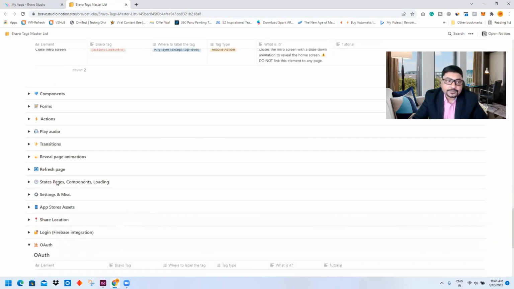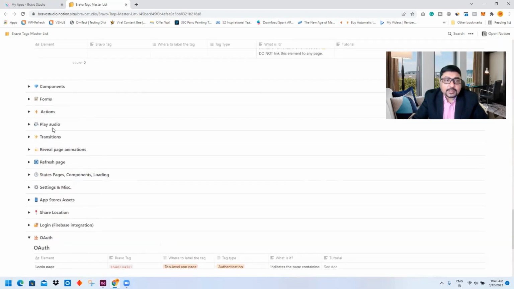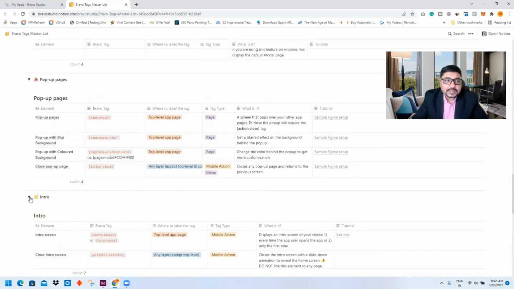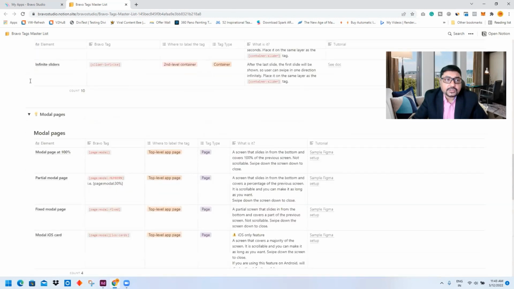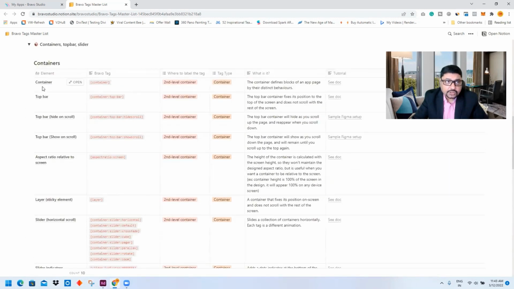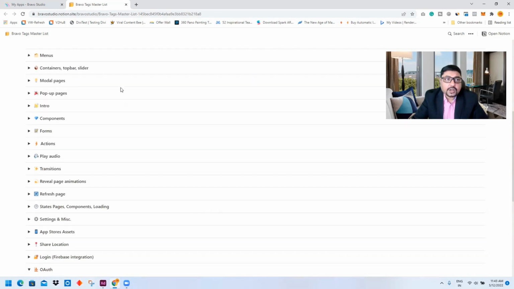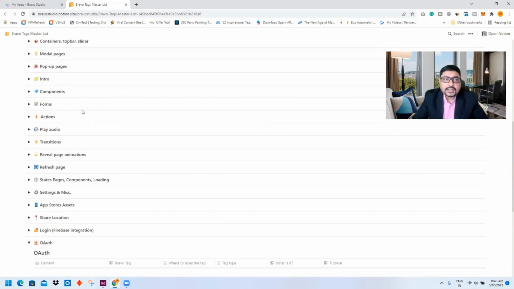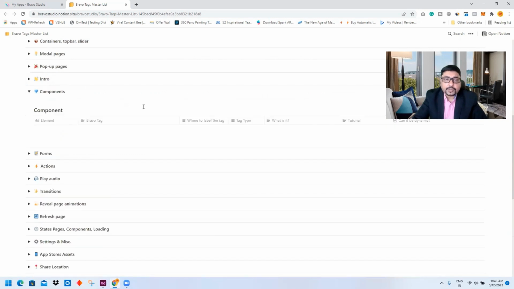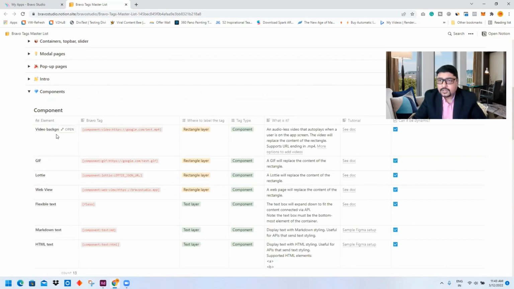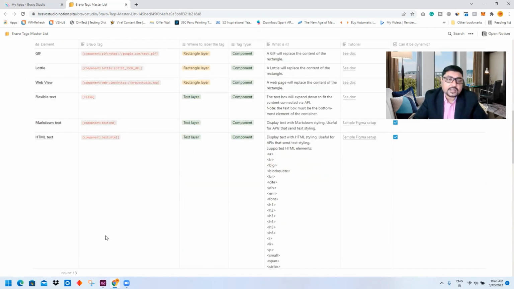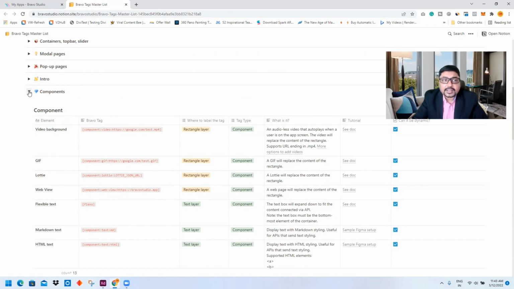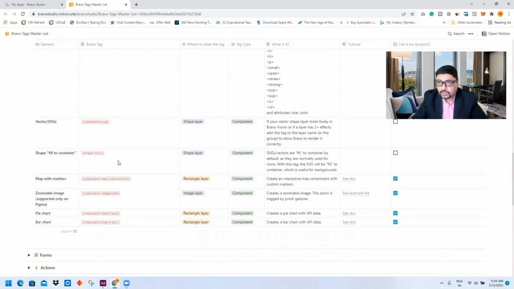See, there are a humongous amount of these types of tags present, and what you need to do is just add these tags in your super awesome UI, and it will take care of the rest. So there are a lot of components. If you have a toggle button, video buttons, backgrounds, GIF files, Lottie files, Lottie animations, web view, flexible text, markdown text, HTML text, all these things can act as a component, and you can use them in your app.